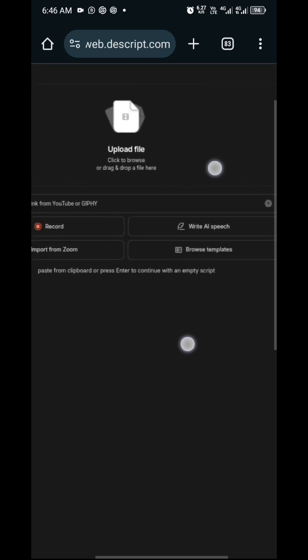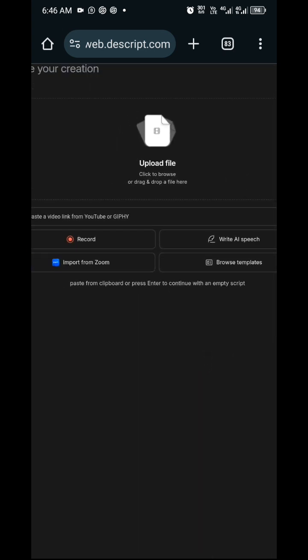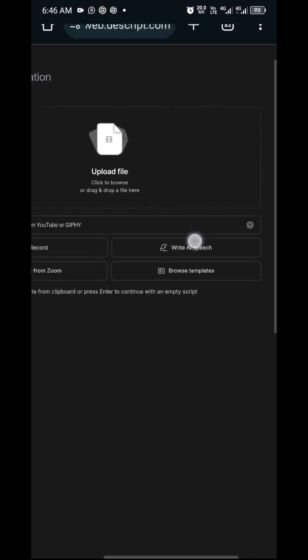Audio project, you select either to record yourself, to write AI speeches, to import from Zoom. If you have a video from Zoom, you can import it, or to browse from template. But here we are starting with write AI speech. This place, write AI speech.